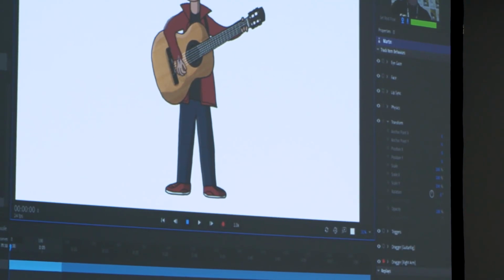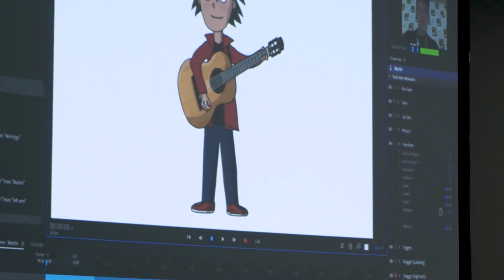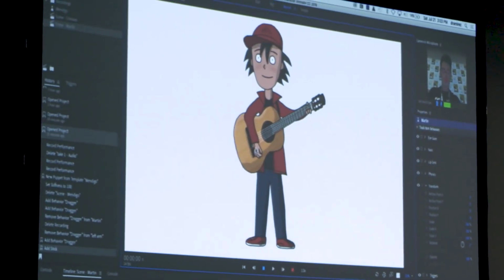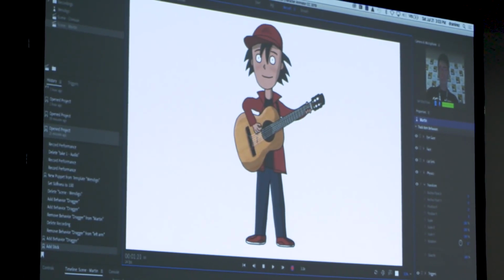So, on with the show. I'm going to enable something we're calling the dragger. The dragger is the ability to use a multi-touch device or your mouse to control a character. So we've got a dragger in this guitar player's right hand. We're playing pole position, folks.